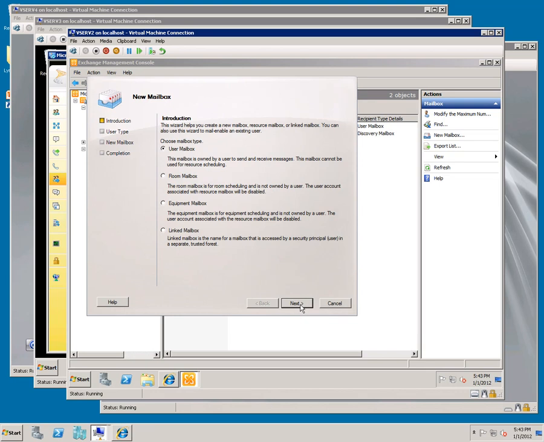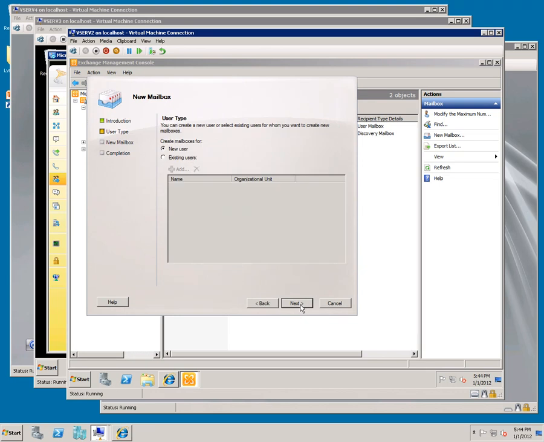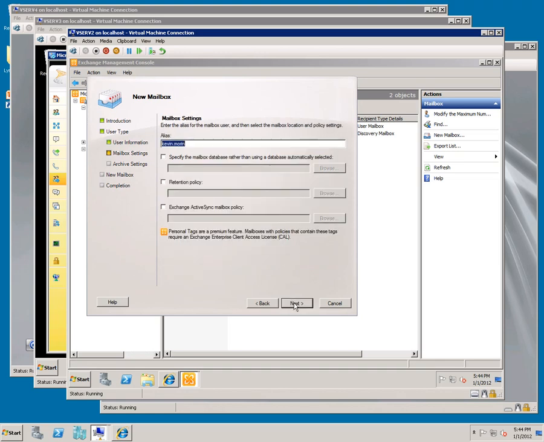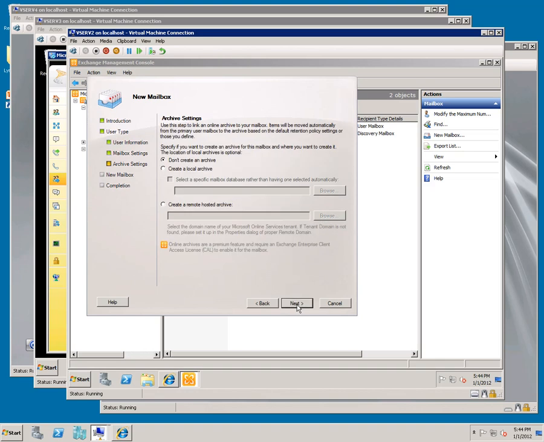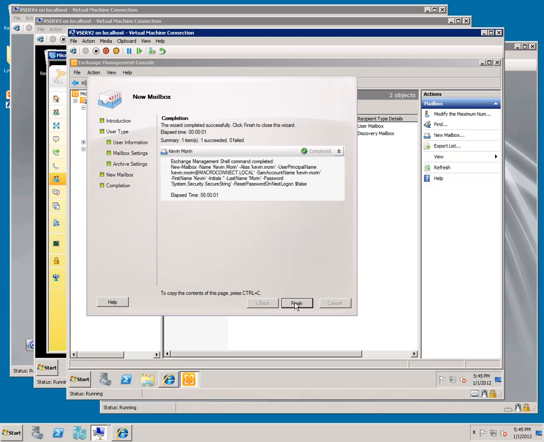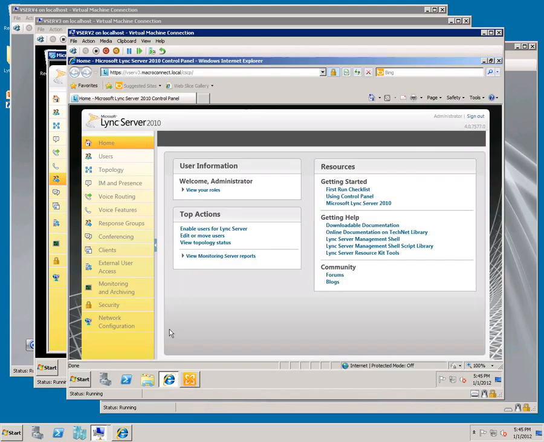Click next. New user, next. Populate all the information. We're going to make a user kevin.morin. Click next. Click next. Click next. And new. Click finish. Now go to your browser on vserv2 or on vserv3 and pull up the Lync control panel.